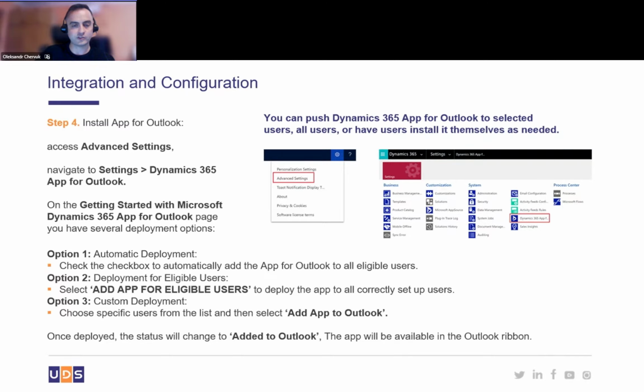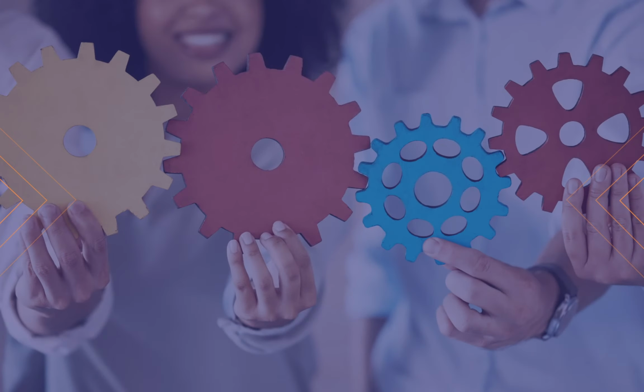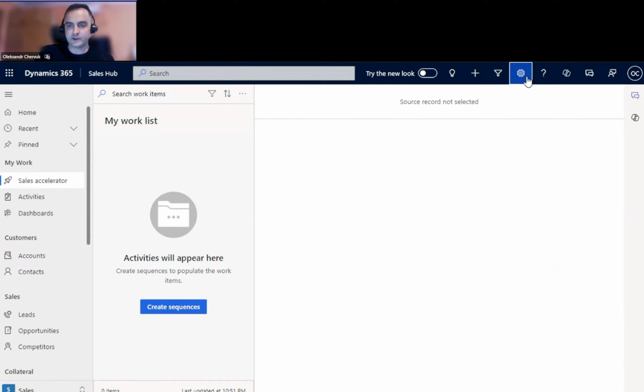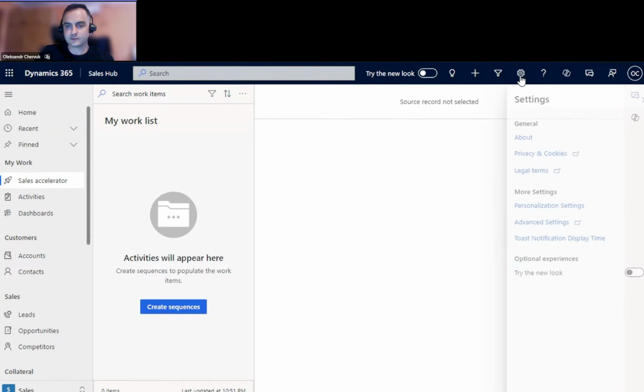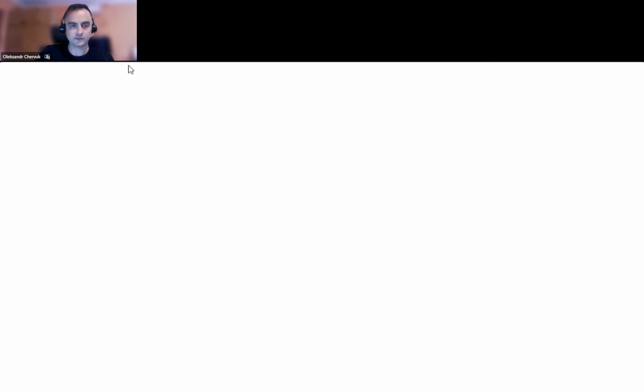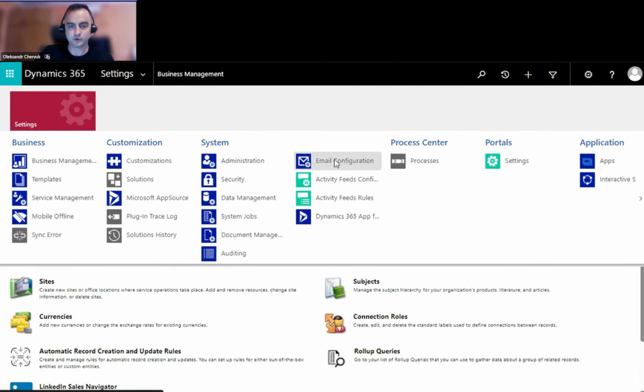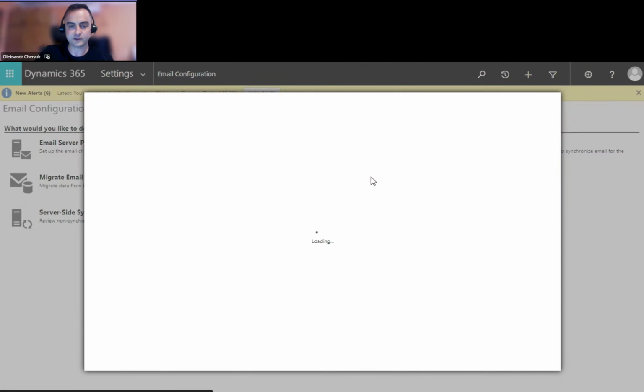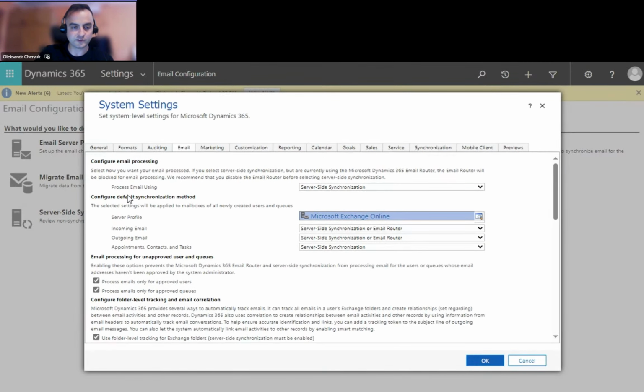Now I will reshare my screen so that you can see my browser with CRM opened. And so, share. And here it is. From here, you need to navigate to advanced settings. So click settings, gear icon, advanced settings. And from advanced settings, go to email configuration and open email configuration settings. And the first step is to set process email using to server-side synchronization. Also, you need to set incoming emails and outgoing emails, as well as appointments, contacts, and tasks if you want to track them, to server-side synchronization. I have this already set, so I just click OK.